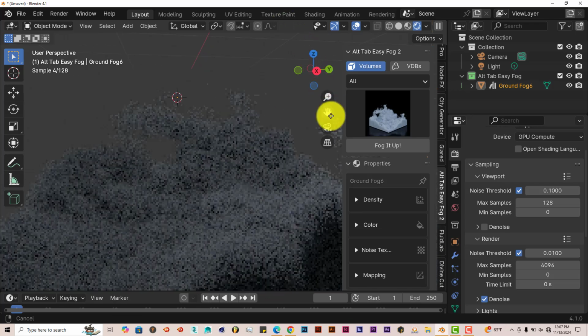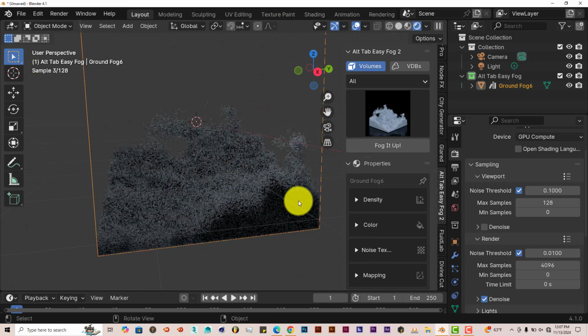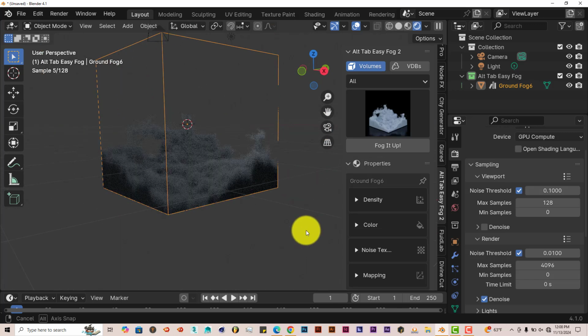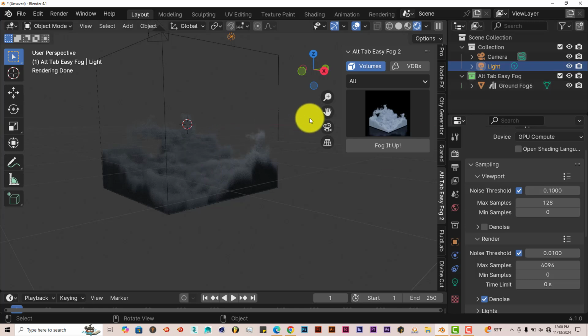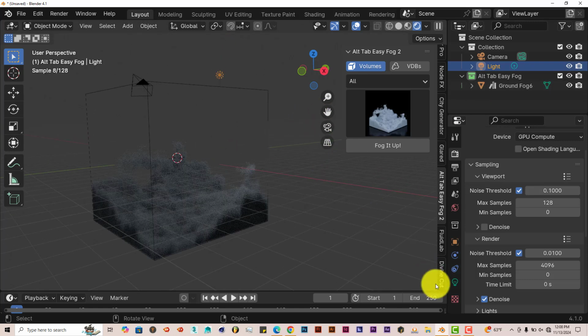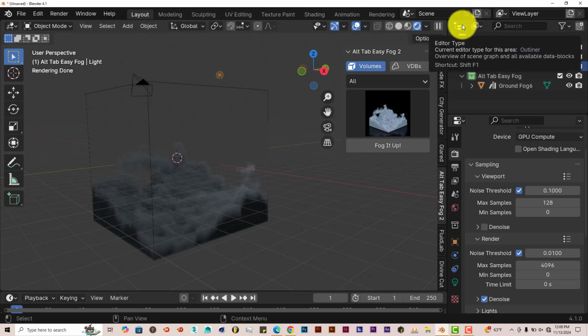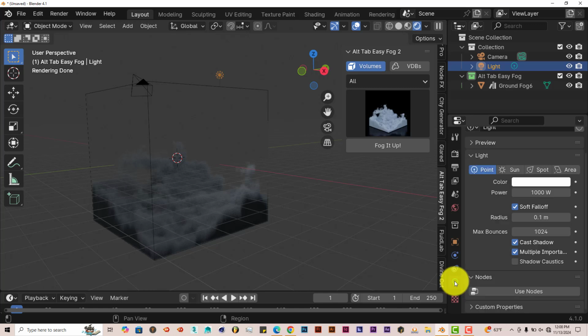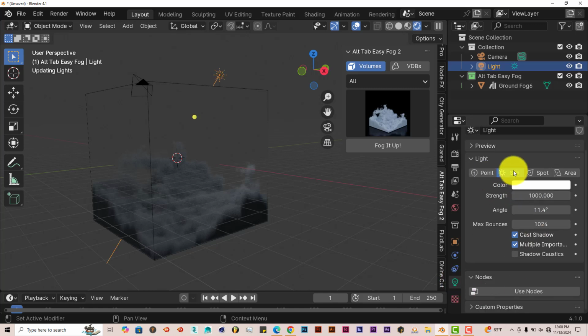And there's our fog. Now the thing with the fog is that it's dependent on the light source inside of Blender. Right now our light is just a point light up here. Let's turn this into a sun. So we're going to click on the lights in our editor outliner here. Click on light. And then we're going to go to this bulb icon, left click on that. And right now it's at point. Let's turn this to sun.